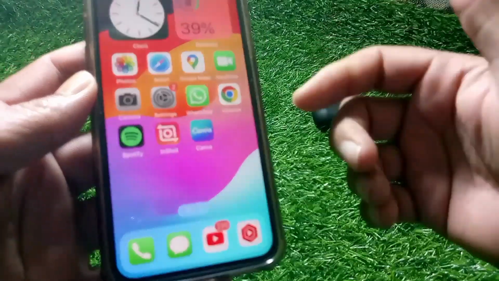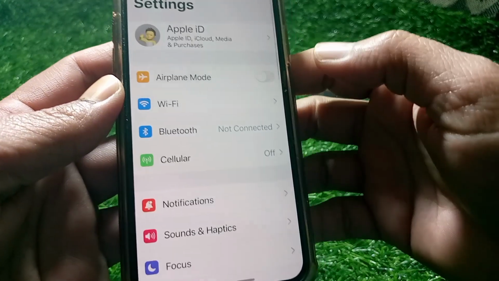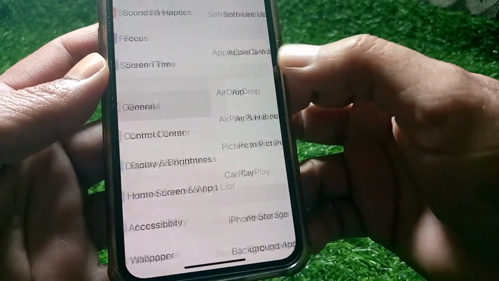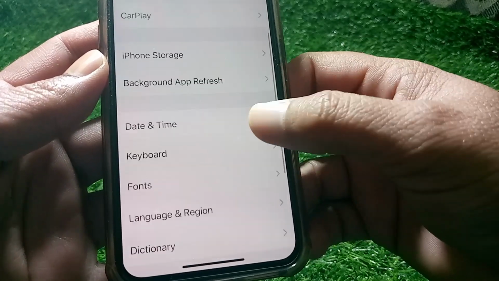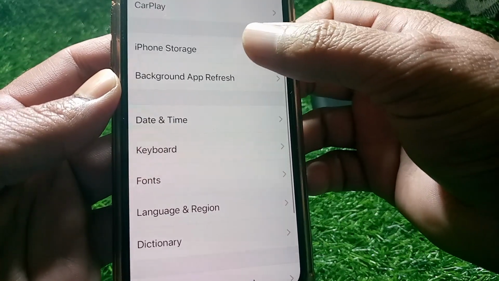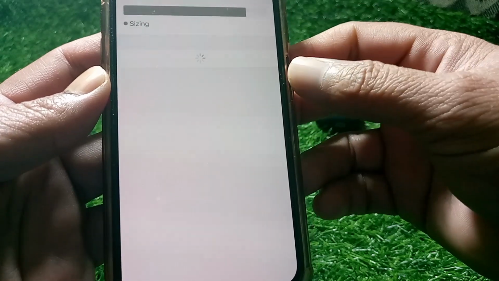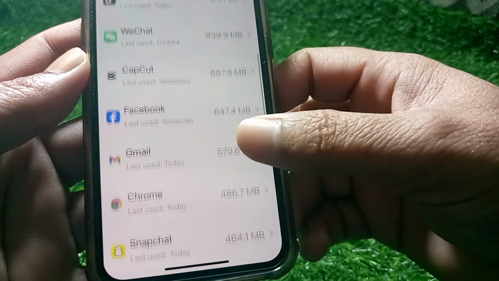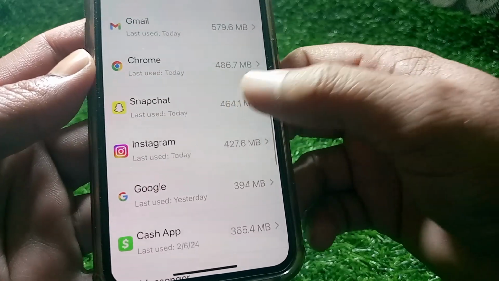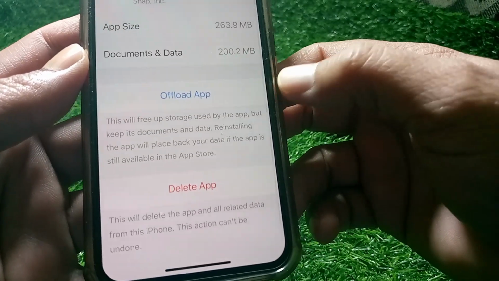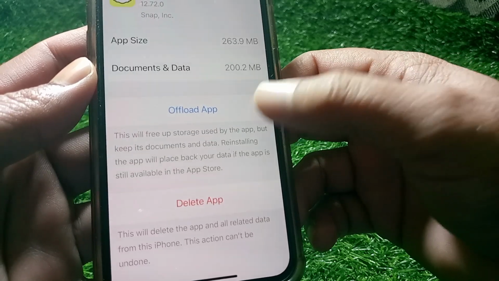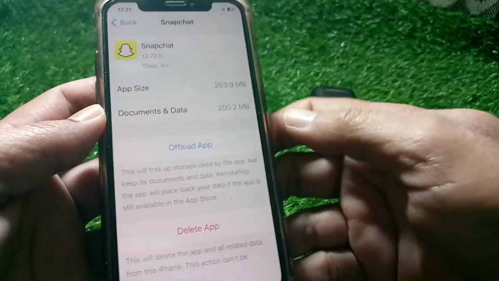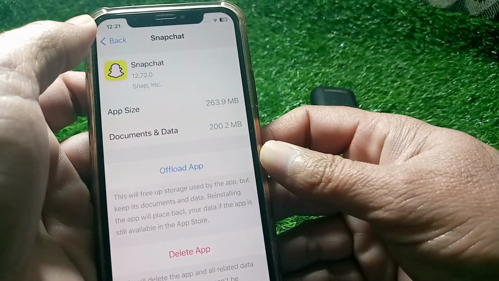For that, if you are an iPhone user, tap on settings, then scroll down and tap on general, and after that again scroll down and tap on iPhone storage. After this, scroll down and look at Snapchat, tap on this, and from here offload the app and then reinstall it again and check whether the problem has been fixed or not.